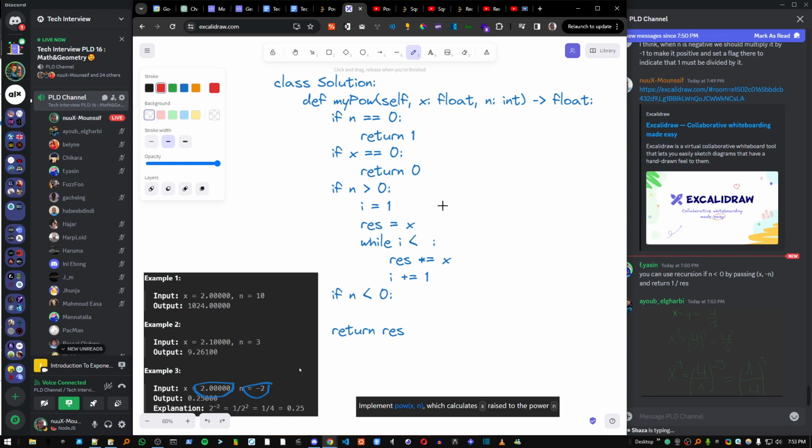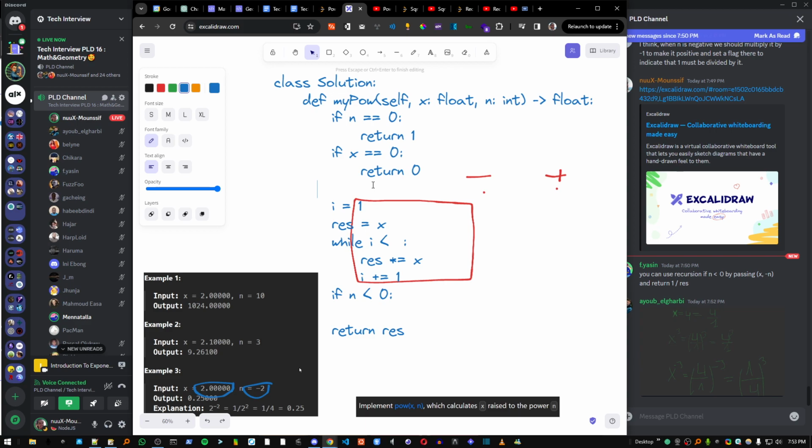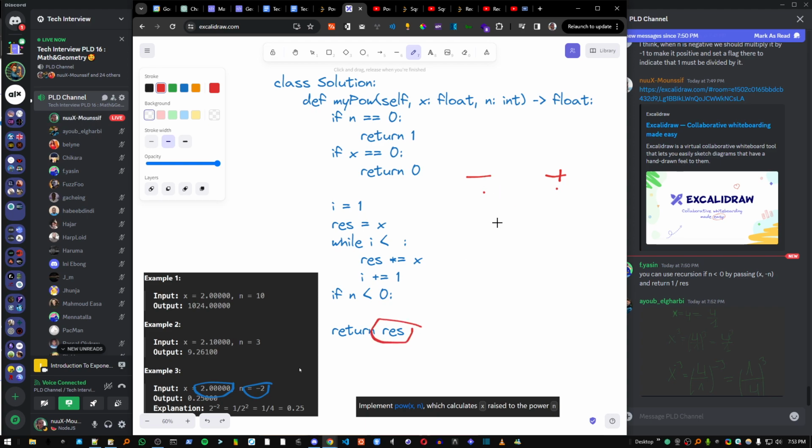Wait, let me understand this. So we have negative case and we have positive case, and this code right here is going to be the same for both cases, right? Yes. Because we will change n to positive. We will check if n is negative. We calculate it directly. No need to loop. So the only difference is the result. If it is positive, we're gonna return result. If it is negative, we're gonna return 1 divided by result. Right? Exactly. So we can check at the end, right?